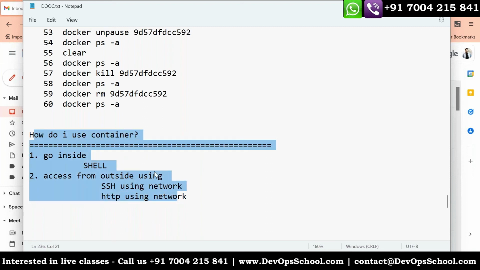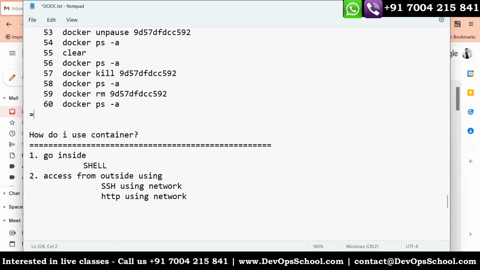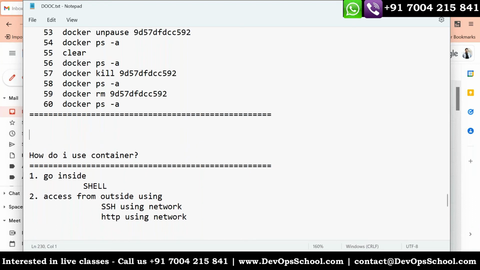Okay, so how do I use the container? Before that, guys, I must share with you one piece of knowledge, which is very important for you. And again, I must tell you, this is so important, like you cannot troubleshoot Docker if you forget this rule. What is the rule? I'll put it in context, you'll remember that.